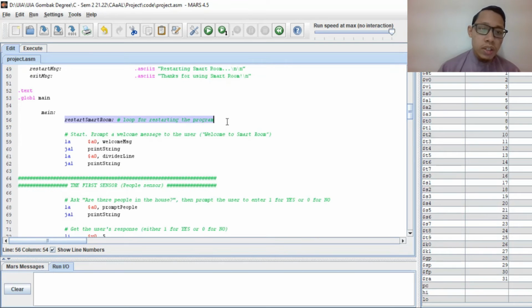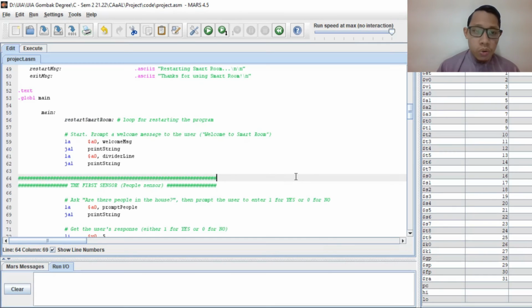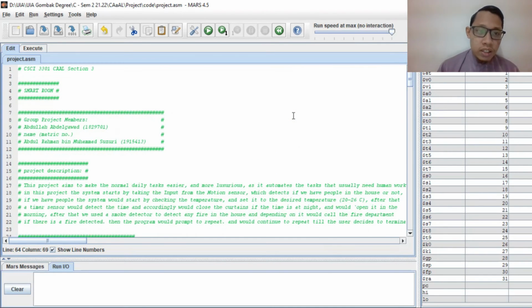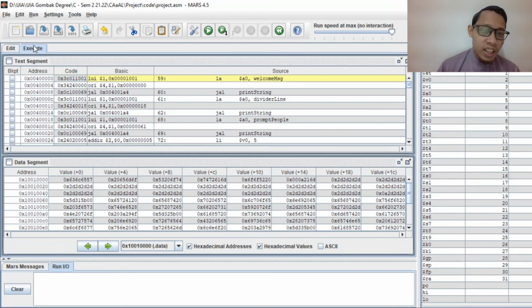We can see here, if the user wants to restart the program, they will enter 1 for yes, and all the process over here will be restarted all over again. If they say no, they don't want to restart, the program will just end like that. So without any time wasting, we will go to the execution part.